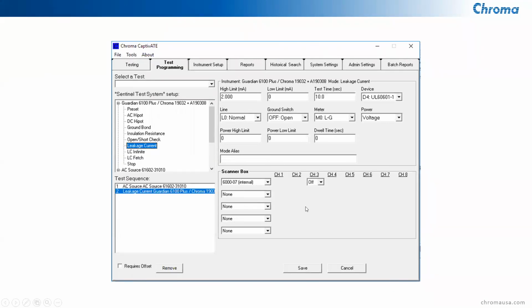Then moving on to the test programming screen. So this is where you'll enter all of your electrical safety tests. They're all listed here on the left-hand side. You'll see some of the parameters we discussed earlier. So line, ground needing to be switched to open or closed. And then again, the scanner box down here, you'll see all of the channels listed out and how you want to configure them for a given test.